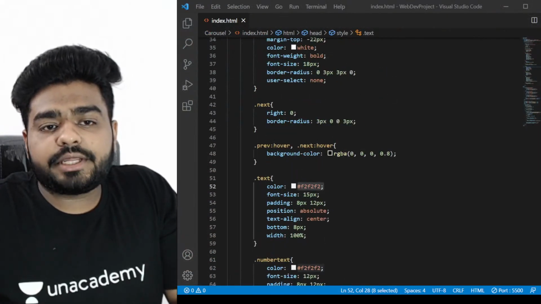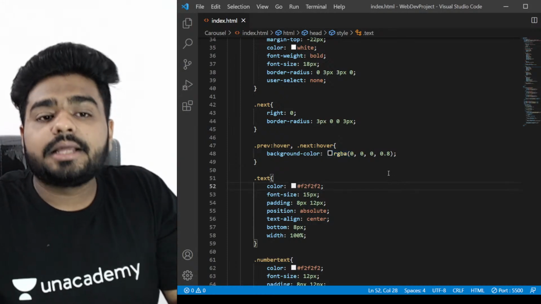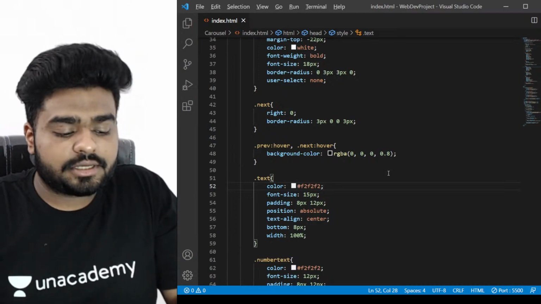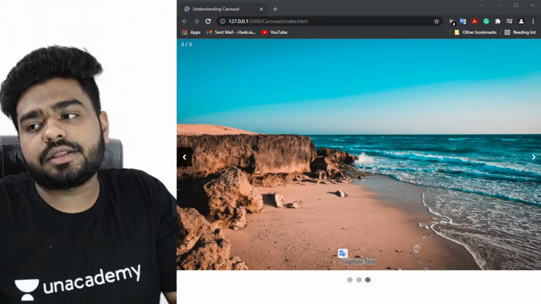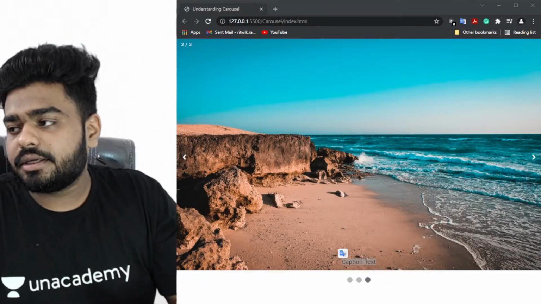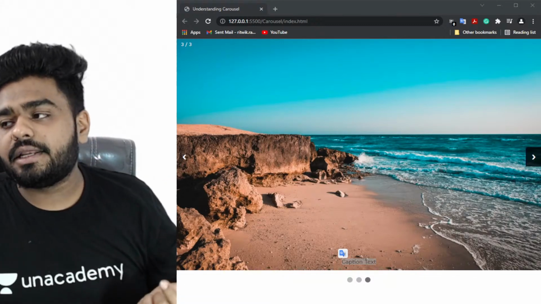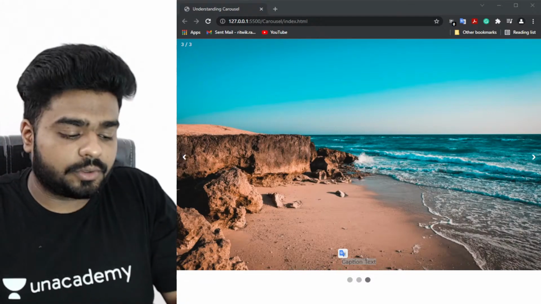Now here we have previous hover, next hover, background color RGBA. Correct? Whenever you hover over those arrows, the background color should change. Now have a look at what is happening. If I hover, can you see the color is black right now? Not the arrow color, basically the background. Here also is background. So it's black, but there's an alpha value to it. Okay, that's what that code is.